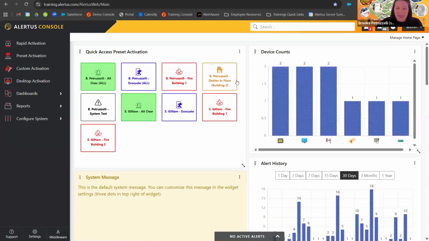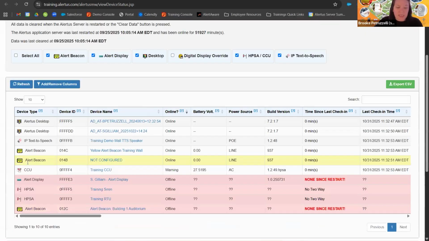I am logged in as a full administrator in the system, and we're going to start off with alert beacons today. If I go to my device status report, we will see that one of my alert beacons is listed as online but not configured. This is going to show up as an inactive device, which is why it's yellow. Right now, this device will not be targeted when an alert goes out.